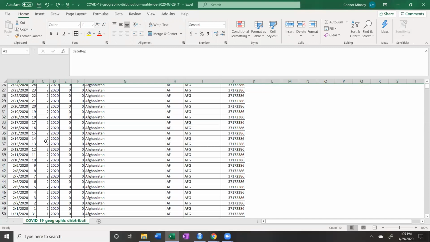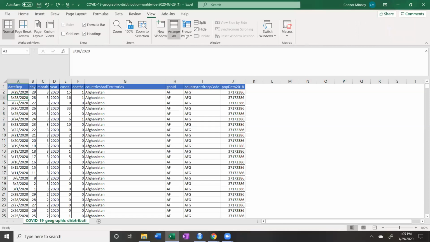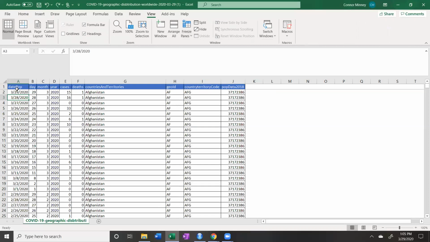Now, as we scroll down, you can see that, first of all, the headers disappear. So something we can do about that is we can actually freeze the top row. If we go back to View, Freeze Panes, Freeze Top Row, you'll see that this is now going to be fixed. So as I scroll down, we know what we're dealing with. That's very useful and it comes in handy all the time.